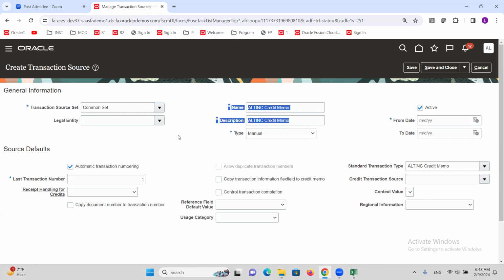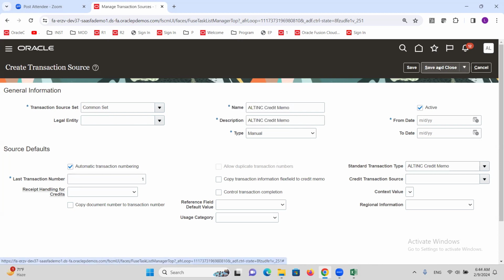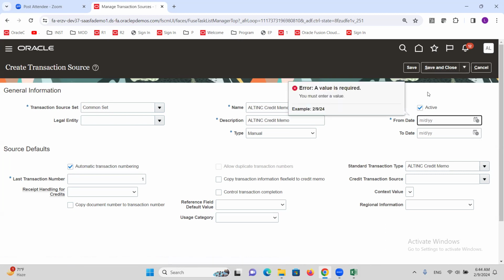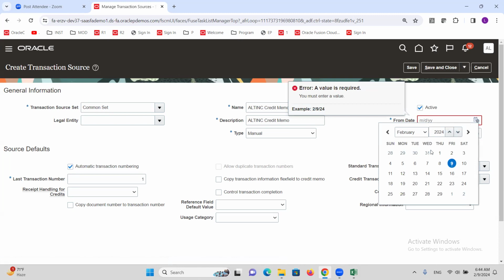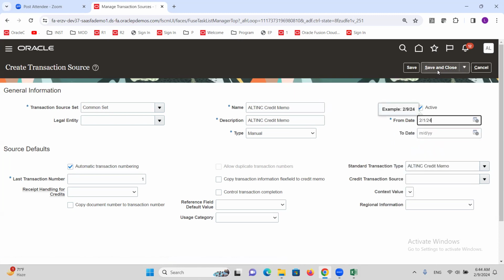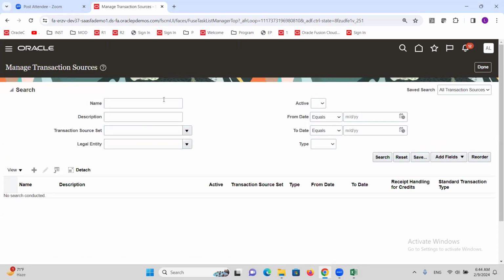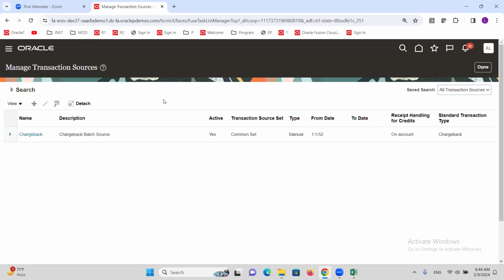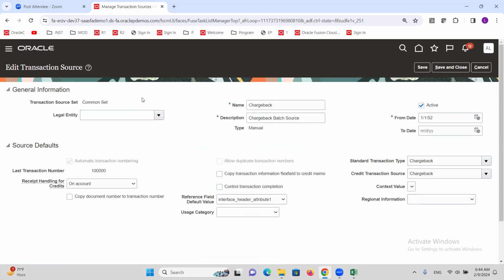For credit memo also I want to start from one only. And save and close. You need not create a transaction type or transaction source for chargeback. Even if you create it, you cannot use it. Oracle is providing the source for chargeback, and the same we have to use.